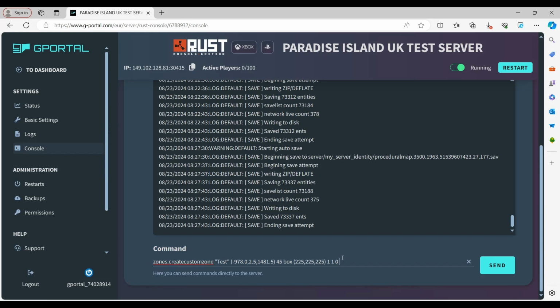So the next one then. This is actually going to be for if people are allowed to raid the buildings within this zone. I want mine as a little bit of a PvP area, so I'm just going to put 1, which says yes, people can raid the buildings within that zone. And then the next one, and it is the final one.